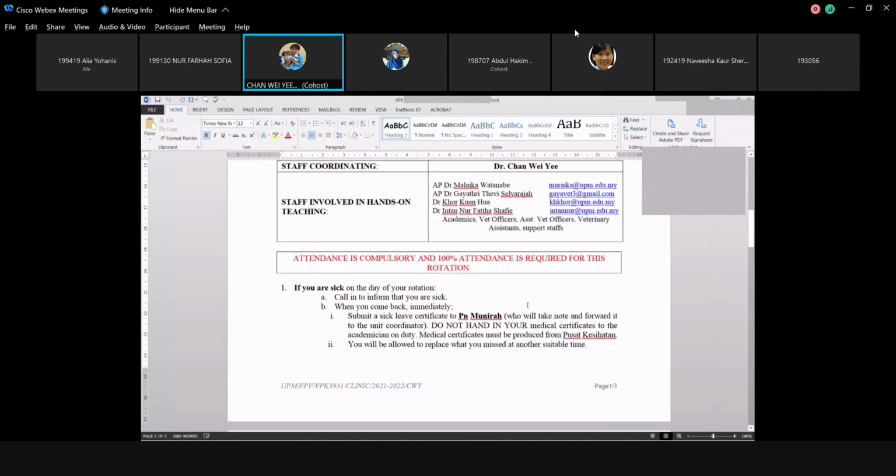Your attendance is compulsory. 100% attendance is required for this rotation. If you are sick, make sure you call in to inform, and when you return, immediately submit your sick leave certificate to Puan Munira. Do not give that certificate to academics. Hand it to Puan Munira. The medical certificate must be produced by our Pusat Kesihatan.